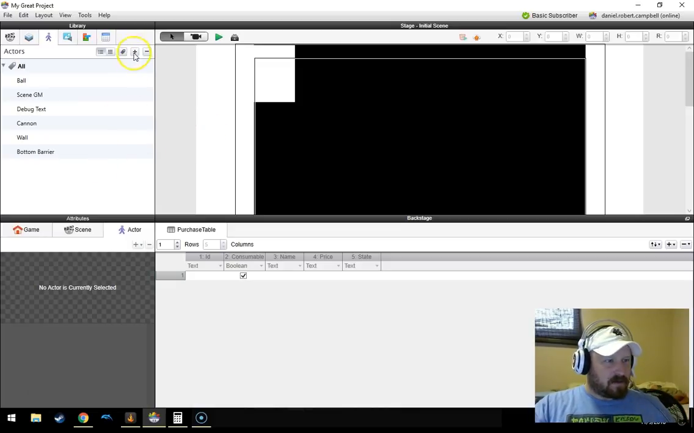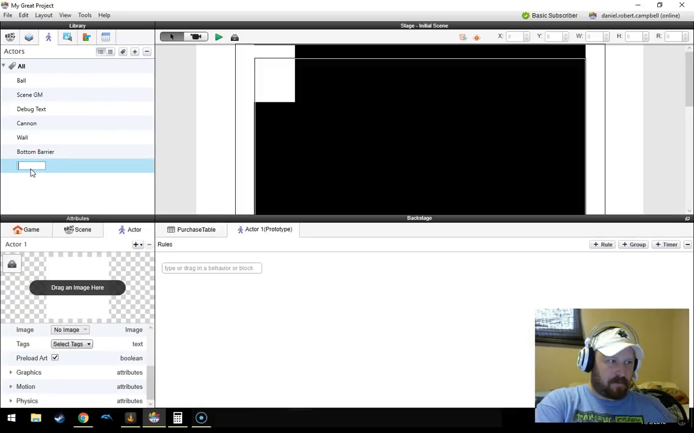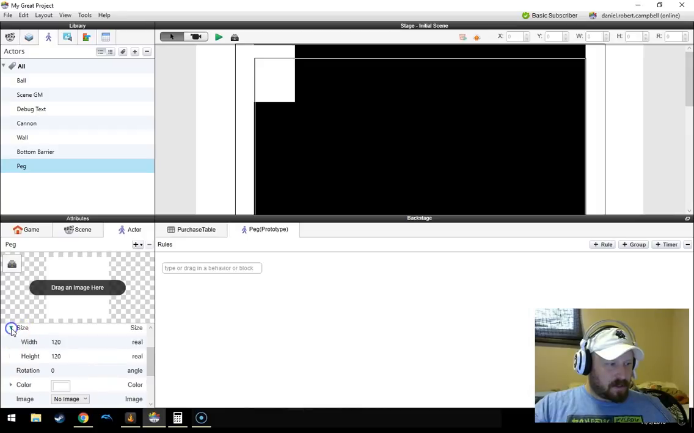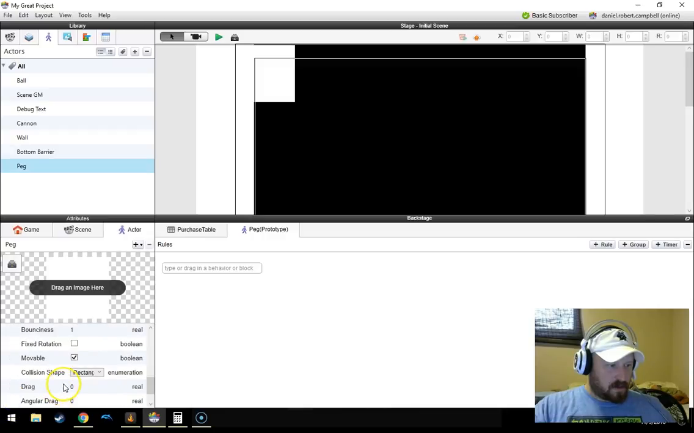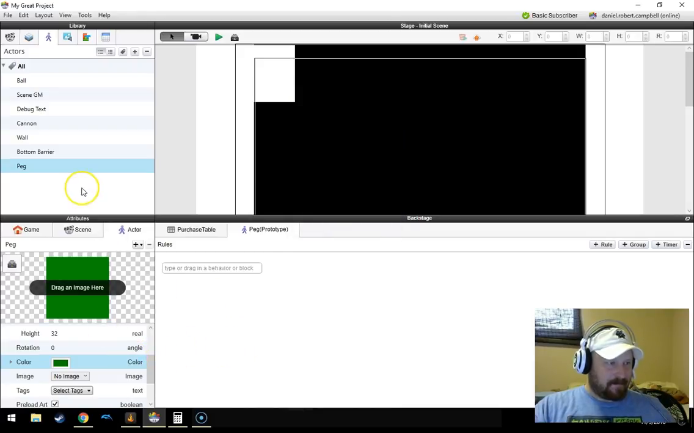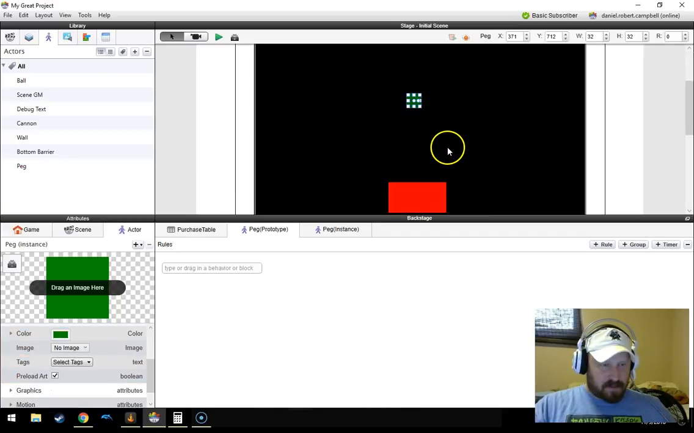Sorry. All right, so now what we need to do is create a peg, or something for it to hit. So let's say peg, and you will be roughly about the same size as the ball, I imagine. What size do I have that as right now? 32 and 32. Size 32. I want you to be circular in your shape. And let's make you a different color. Okay. Let's bring you in here. We're going to bring a couple of these guys in here.